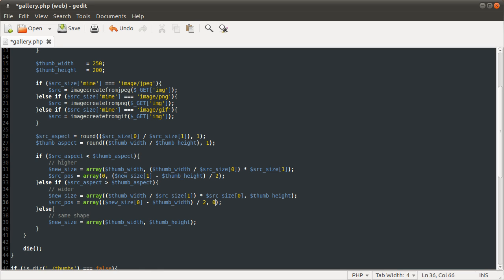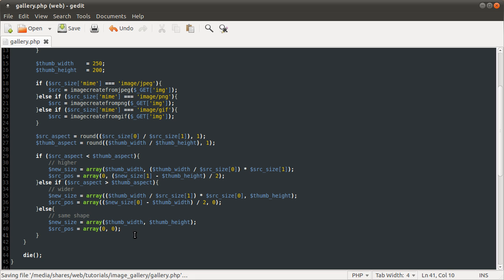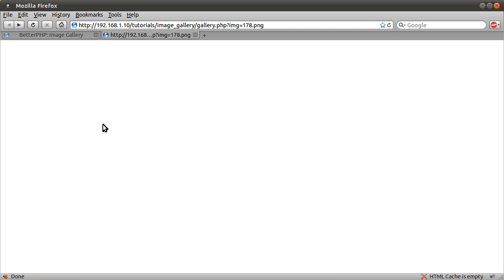The second parameter, second element in the array, is going to be 0. And for the same shape case, they are both 0, because we're starting from the top left corner. So we're just going to define source position as an array of 2 zeros, like so. Oh dear, cancel. Do save it. Okay, so let's test that for syntax errors. And there are none, which is a good thing.